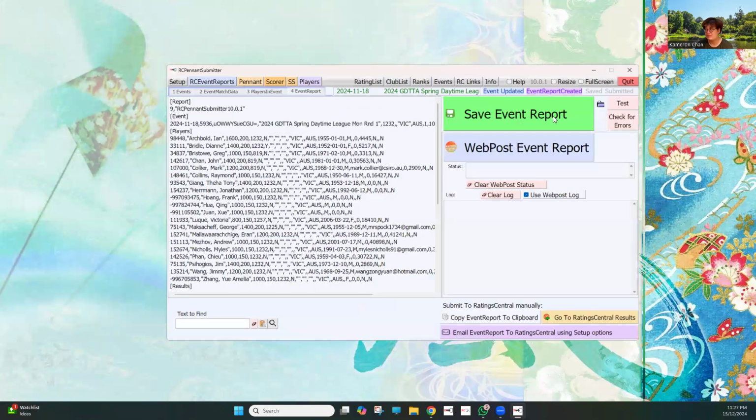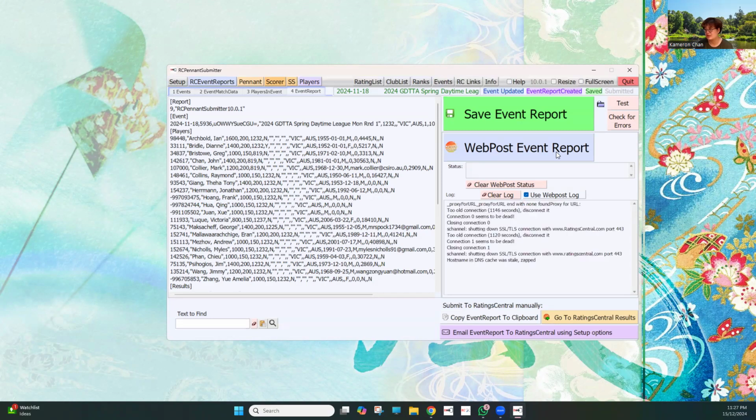I go to my event report now. I'm going to save it, and then I'm going to click check for errors. No errors were found, and this is all ready to go to Rating Central. If you had set up an email, you'll be able to web post the event report, so you can just click on that, and then there's a log here that will tell you what's going on, and all we have to do is just wait for the little button that says OK, and that means we're pretty good to go.